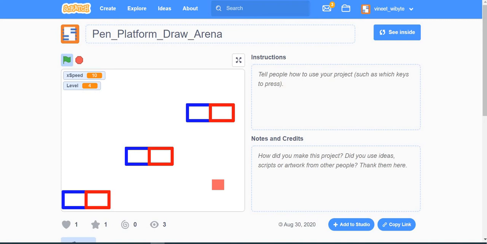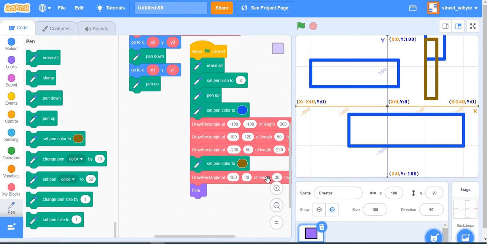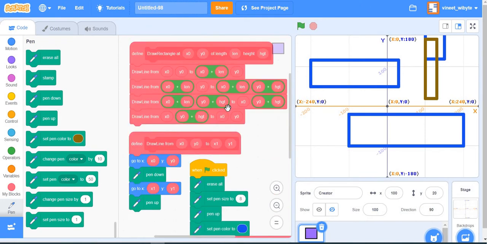But here we will see how to use the blocks that we created previously under My Blocks to get this effect. Recall previously we had created two blocks. One was to draw a line, and on top of that we had created a function to draw a rectangle. So we will start from here and get moving with something like what we had done in the other code that I just showed you. So first things first, let me erase all of this.